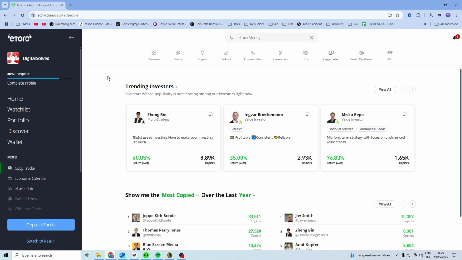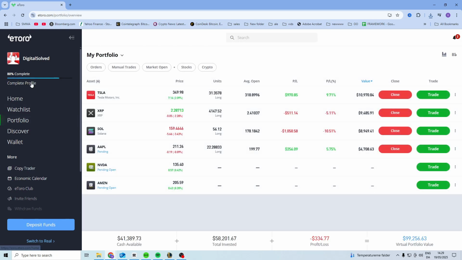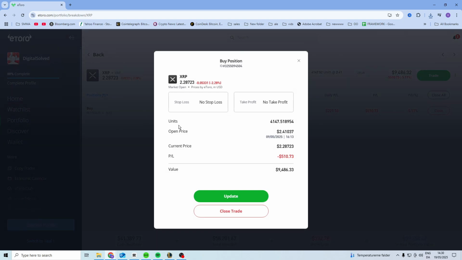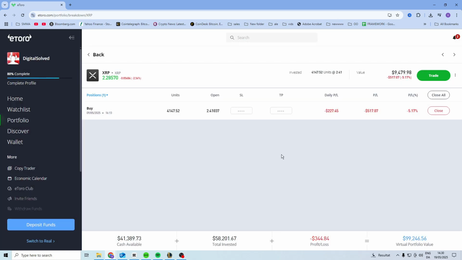So after you've done this, what you need to do is head over to Portfolio, find the crypto you want to transfer, click on it, and then click on the position. Once you're in here, there will be a transfer button right here. Now I don't have it since my profile is not completed, but you should see a transfer option right here, or there would be an edit trade button, and inside there will be a transfer button. Once you've done this, it's gonna send the crypto to your eToro Money app.